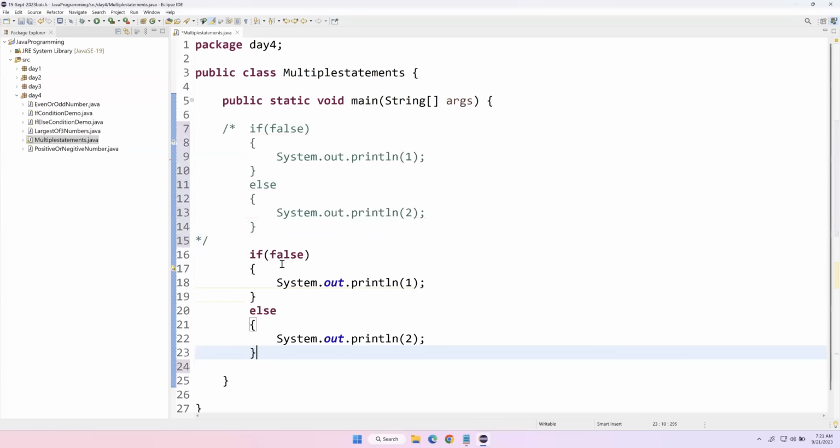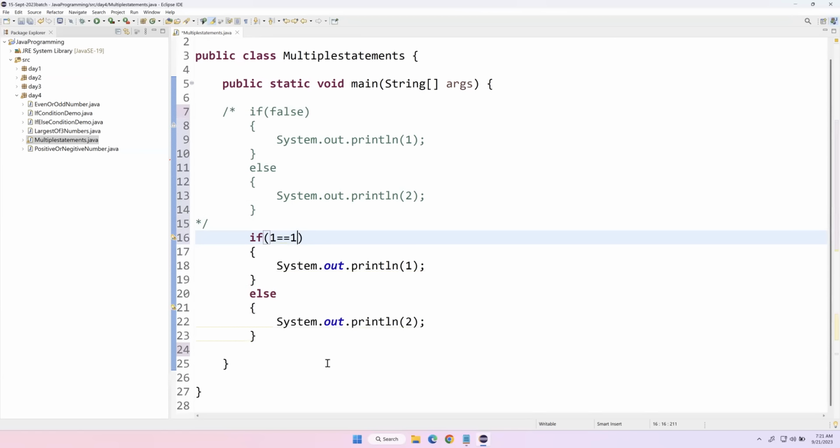Okay. For example, let's say here I'm writing 1 equal to 1. Can we put it like this? 1 equal to 1.